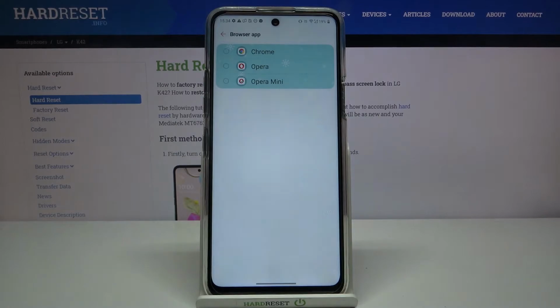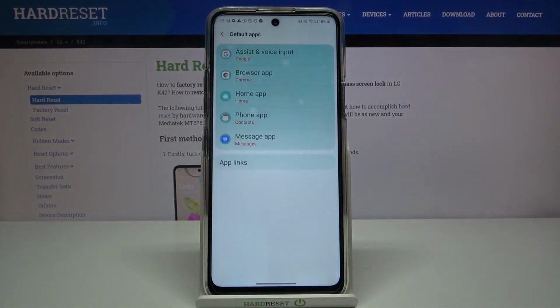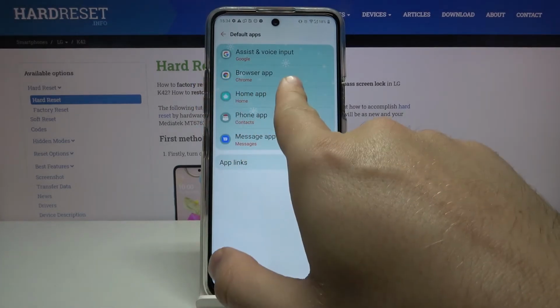So as you can see, we got 3 different browsers, so we can turn on one of them and set it up as default. So I'll go for the Google Chrome. So click right here, and as you can see, our default browser has changed.